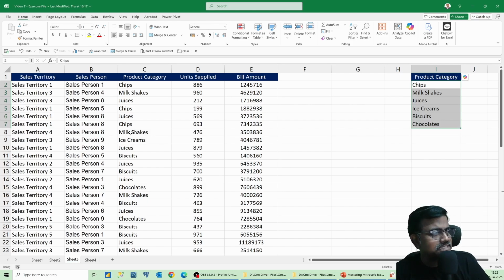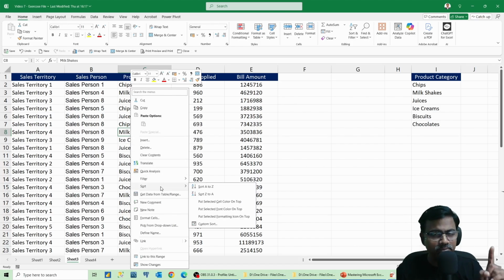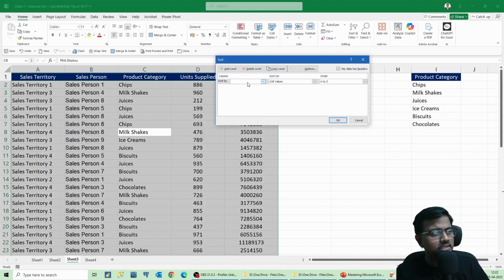So click inside the data now. We just need to right click anywhere on the data and go to Sort, but remember, we would not choose A to Z or Z to A. We are going to choose Custom Sort. And which is the column we are sorting by? Product category.